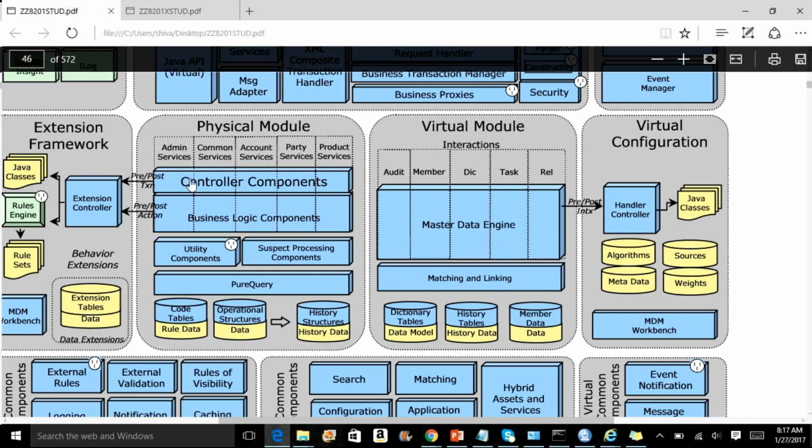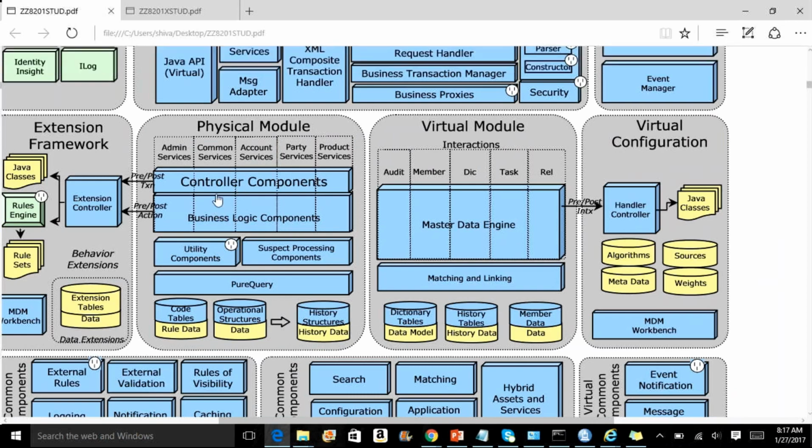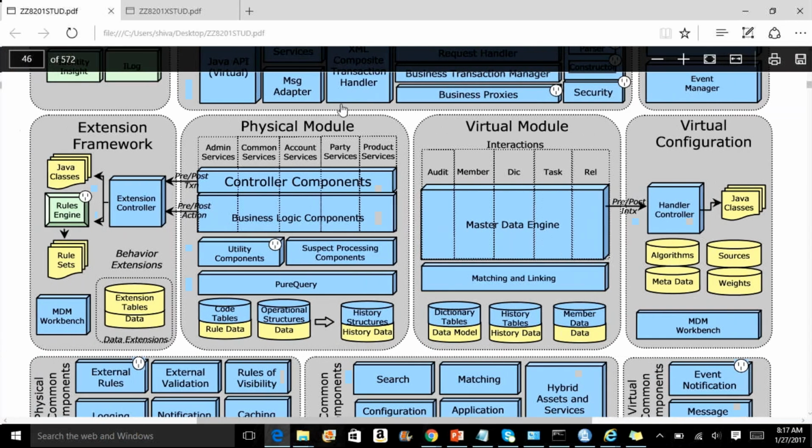So this physical module contains the core of the physical, where all the processing control components, all the processing is done. Okay, for the physical requests, whatever physical MDM. In this we have the business logic components, sorry, this is the out-of-box business logic provided. For the same physical module we have something called the extension framework.